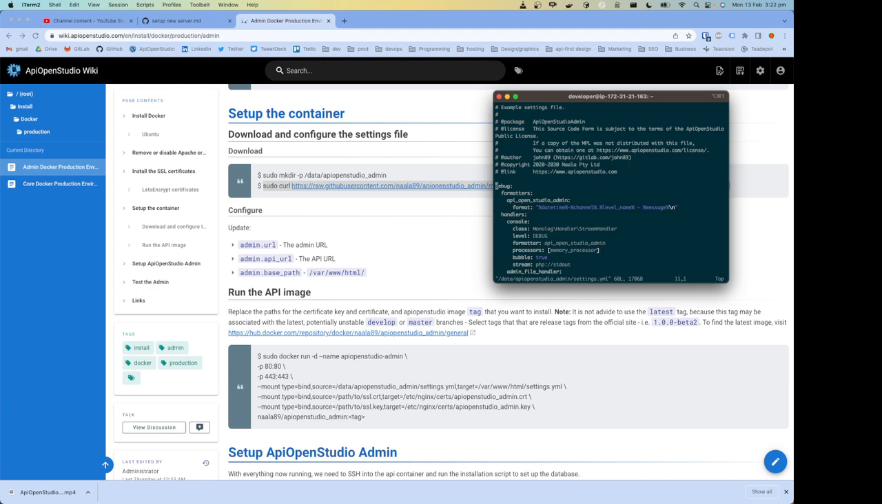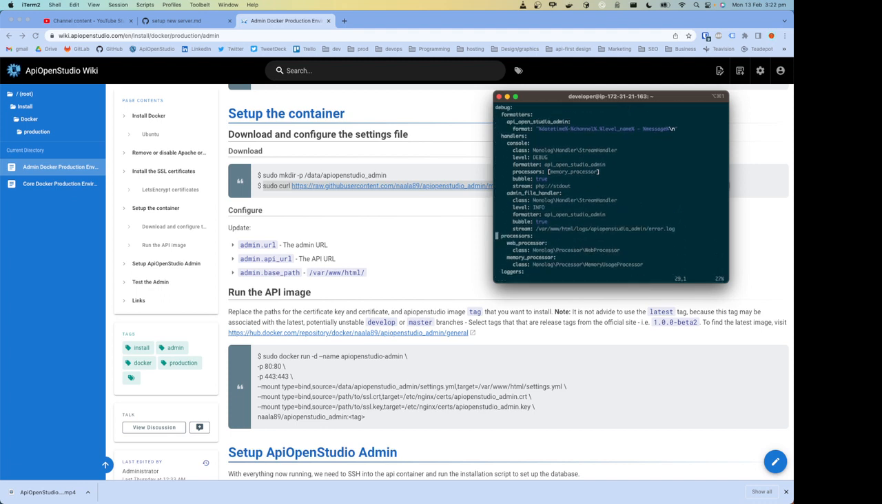Okay, so we need to update the admin URL. Admin ApiOpenStudio.com, and this the API URL.